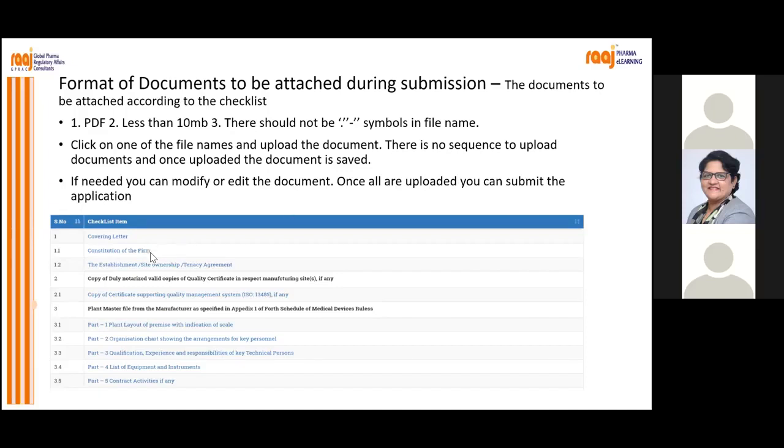There is no sequence. You don't have to go from top to bottom. You can upload any file you want, any document you can upload. And you can modify and edit the document as well. So if you've already uploaded, that doesn't mean it is final. You can remove it and re-upload also. But this is all before you submit the application. Once you submit the application, you cannot change it. Okay.